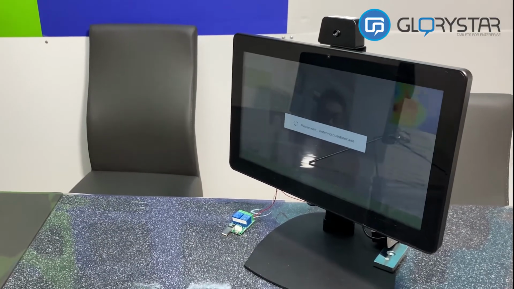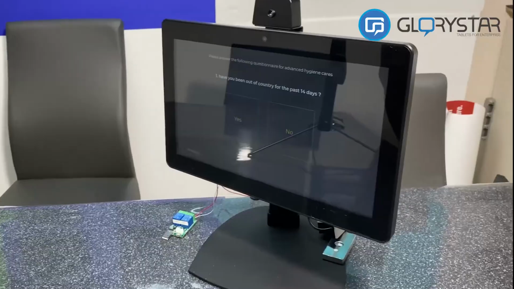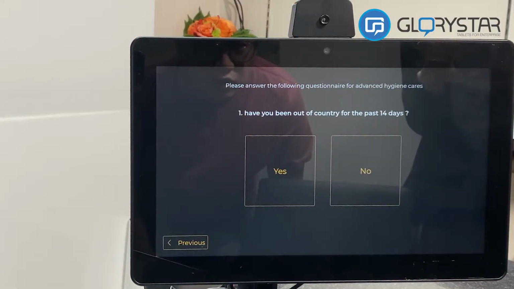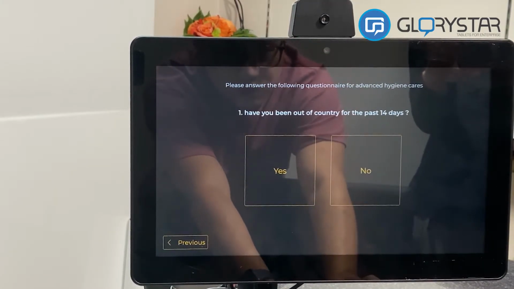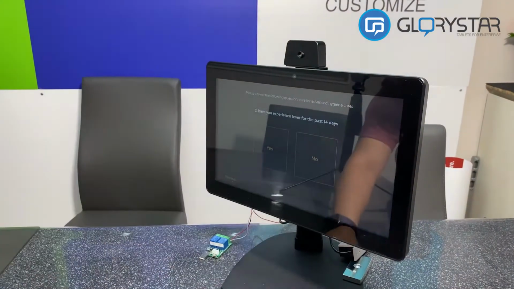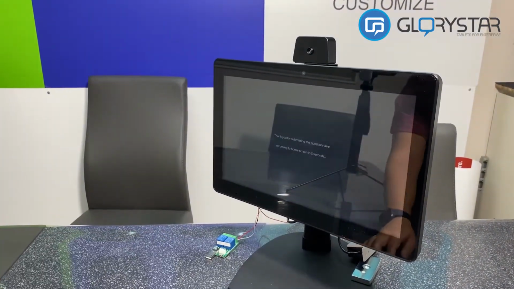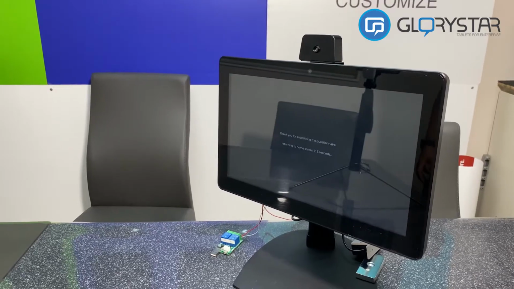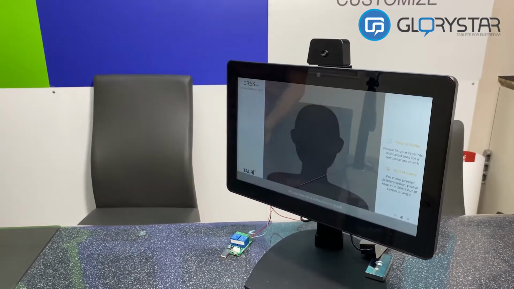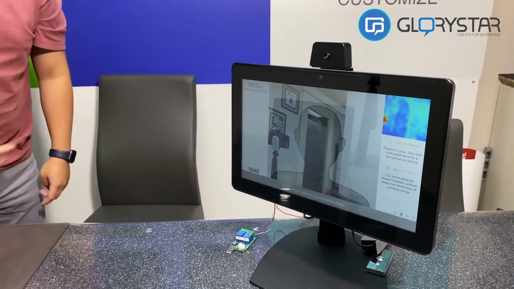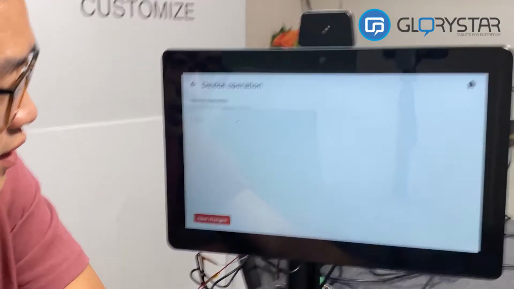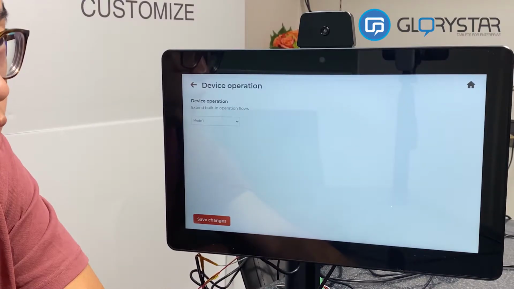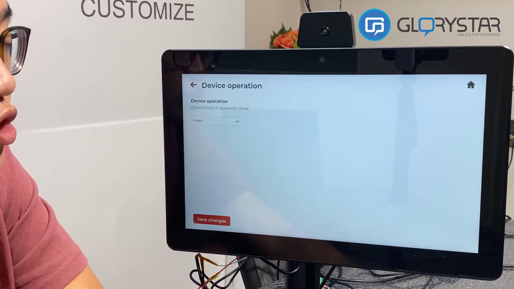Right now, once a face is detected, it'll go into the questionnaire mode, and now you're seeing these are the preset questions that I have made. The questions only have 2 answers, yes or no. Once these questions have been submitted, they'll be recorded into the device log, so you can retrieve them through the settings menu.